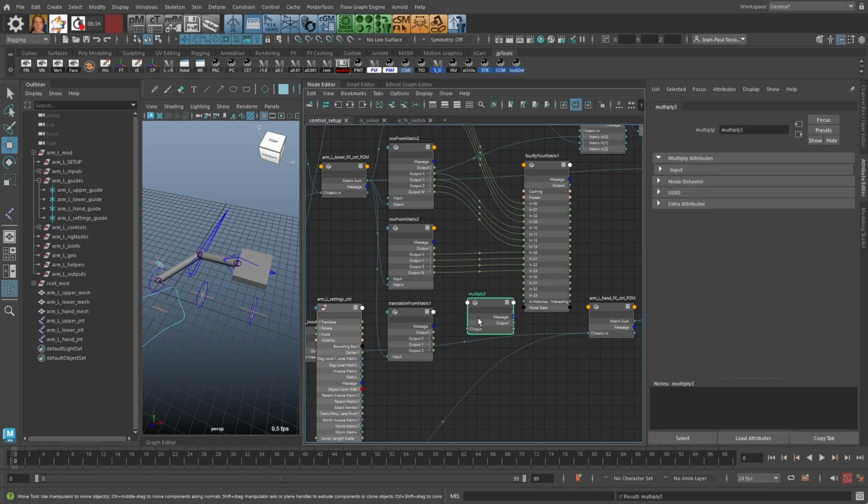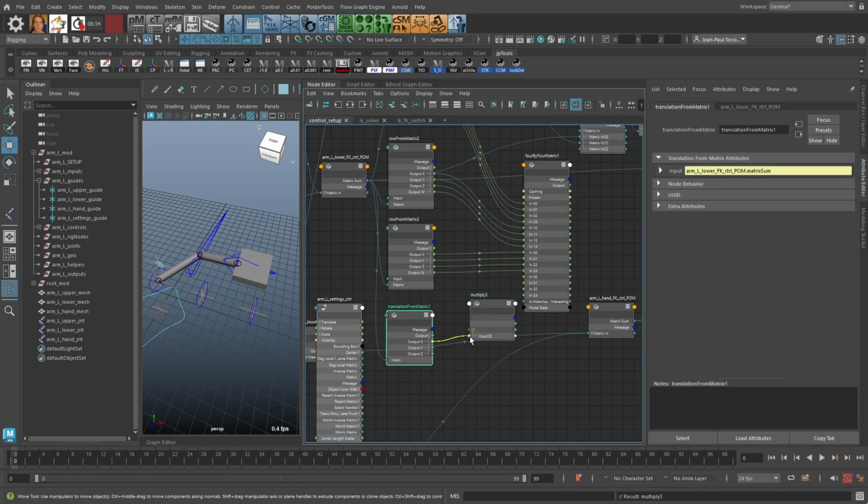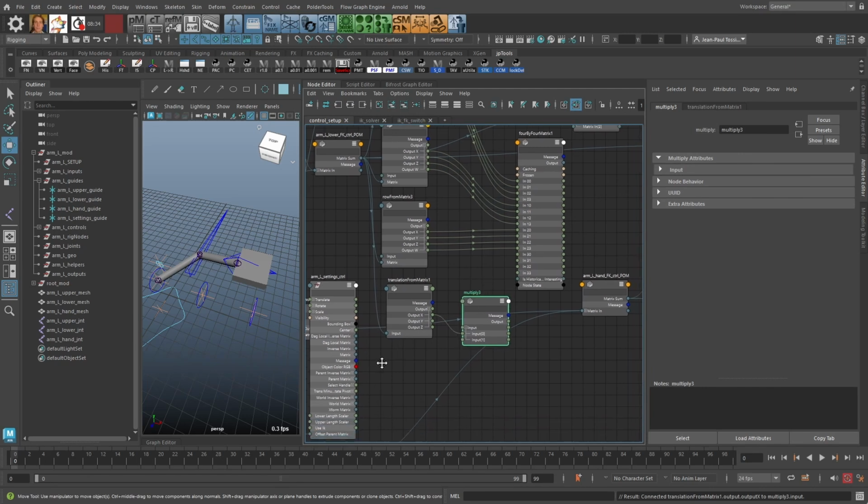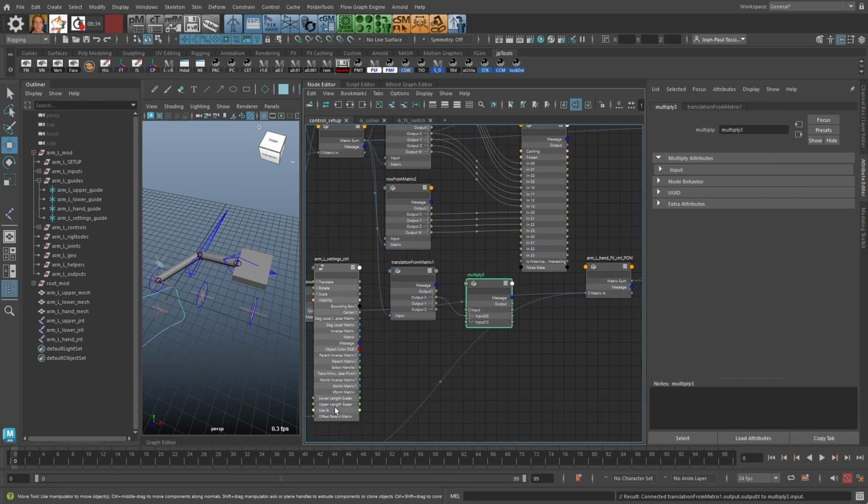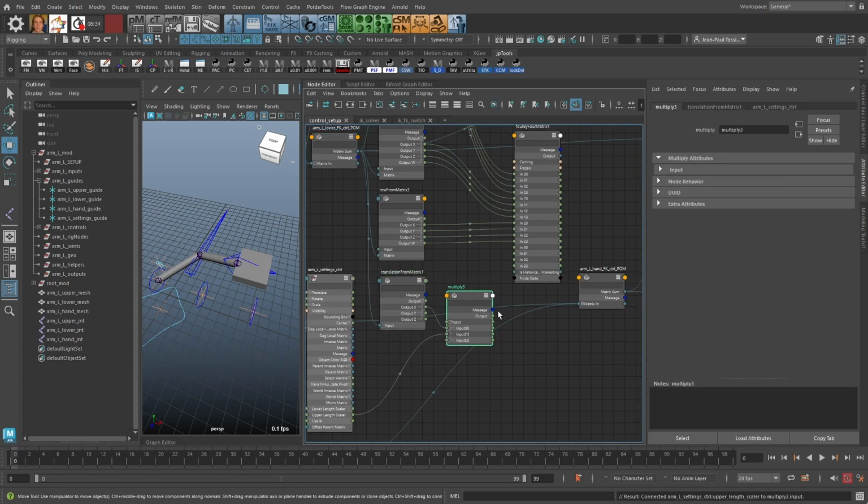and then we're going to multiply the x output of the translation from matrix, because that's where the length of the segment is stored, because it's the x translation relative to its parent, which is oriented with this x direction, in the direction of the next joint. So it's only a translation on the x direction, on the x-axis. So then we are going to take the upper length scalar and multiply it with the translate x value, and then we are going to output that directly into the matrix.